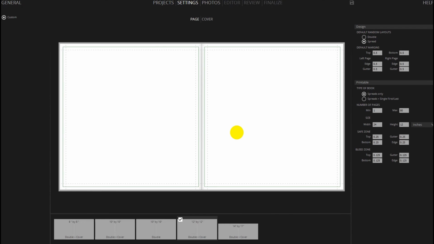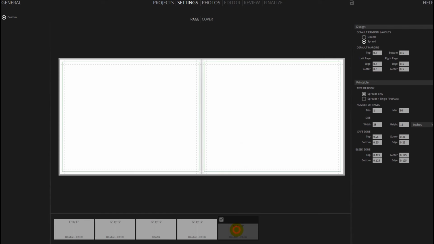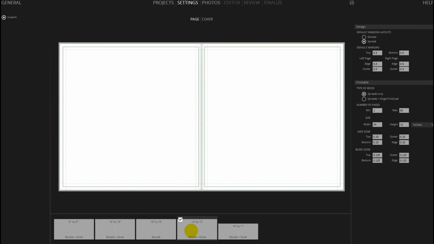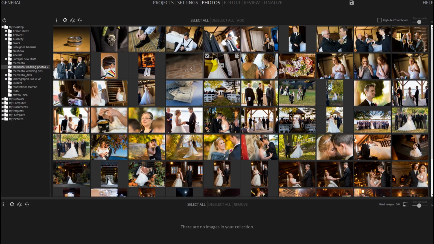Select the dimensions for your album. You can choose a preset from a list of album companies or create your own custom settings. Print the book in your studio or send it to the printing service of your choice. Always be sure to consult with your printing service to get the right page sizes if they're not listed in the presets.